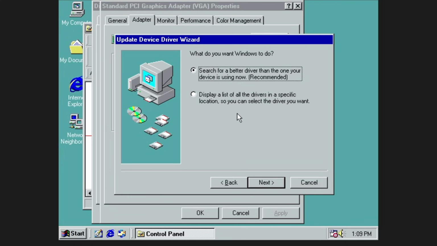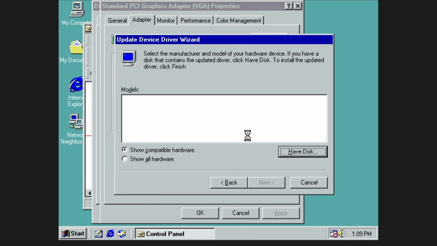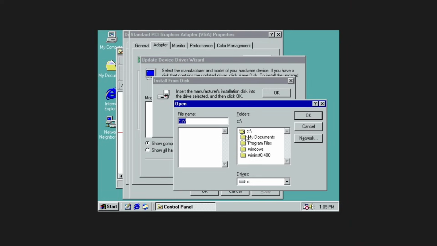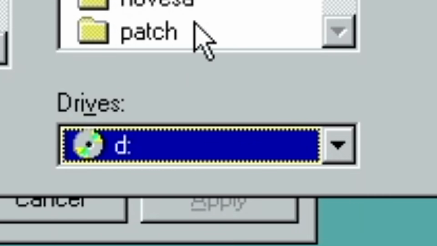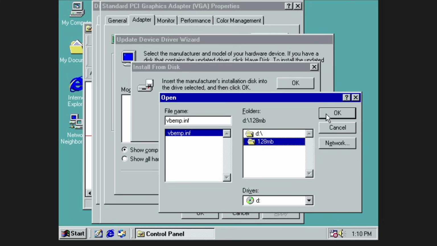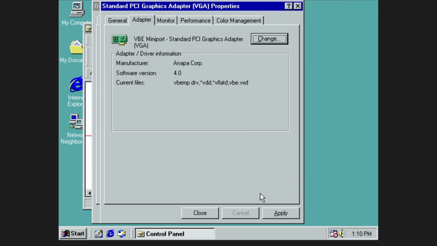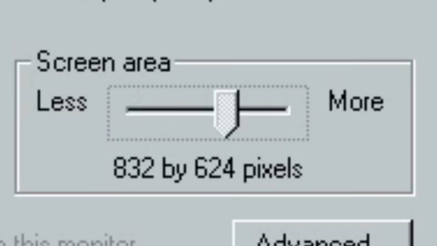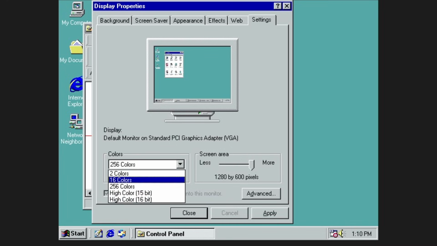So I'm going to manually apply it. There's so many windows you have to open to get this, no pun intended. Switch the drive to D, 128 MB. I think that should be it. Okay, so I think it just did everything. Yes, okay, we can increase. We have 256 colors now.